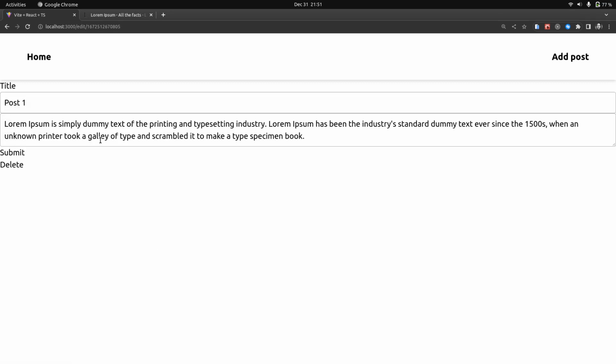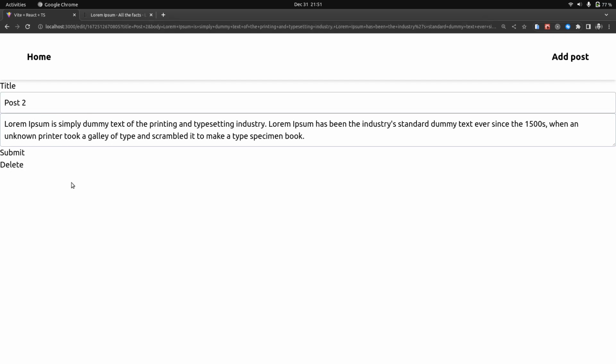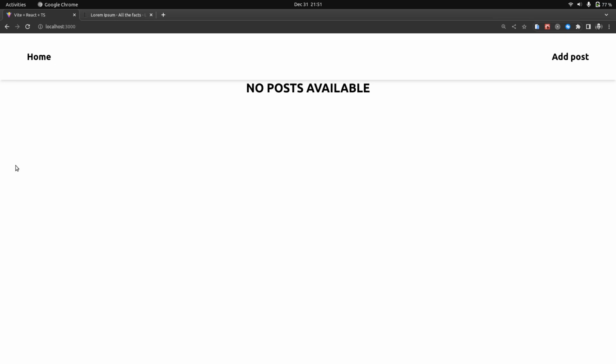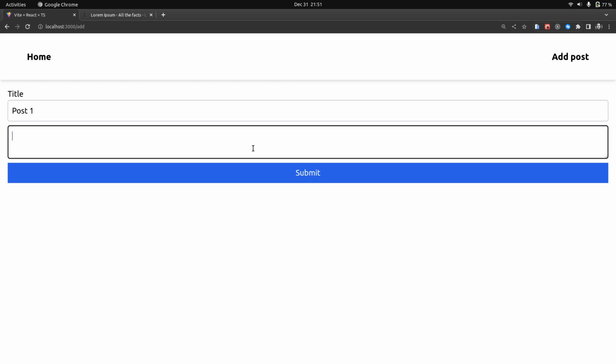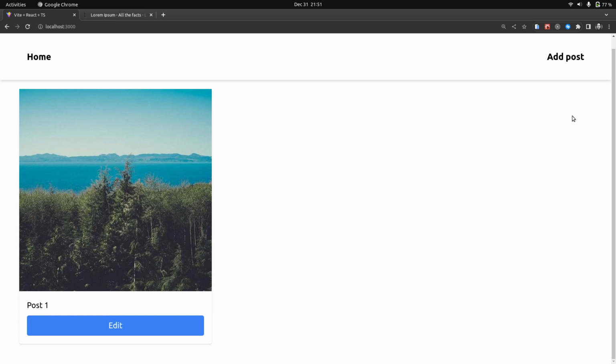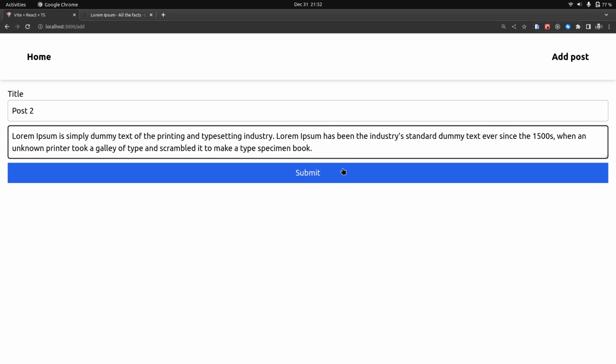So if we click on edit, we are able to see it here. So if we edit, then we submit. Okay, something is not working, so we'll fix that in the tutorial. So if I click on delete, it should be able to delete that post. So yeah, even the delete itself is working using the form. If I just submit, add another one, post 2, paste.